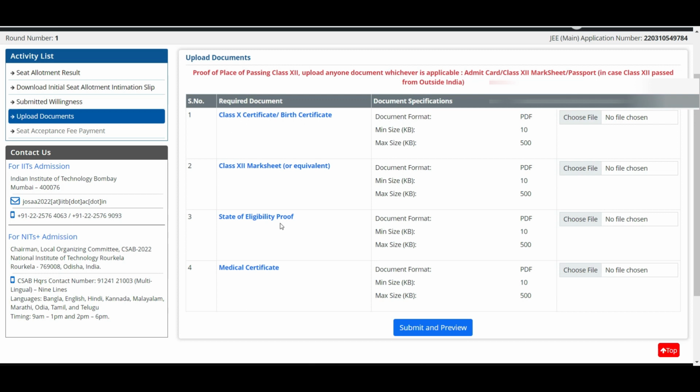So I again repeat, the state in which you have completed your class 12 exams is your home state. It's not the state where you were born. So don't upload Aadhaar card. Upload class 12 mark sheet.